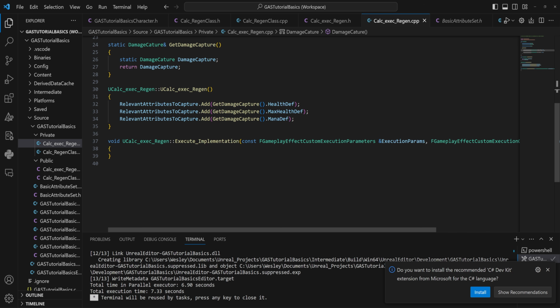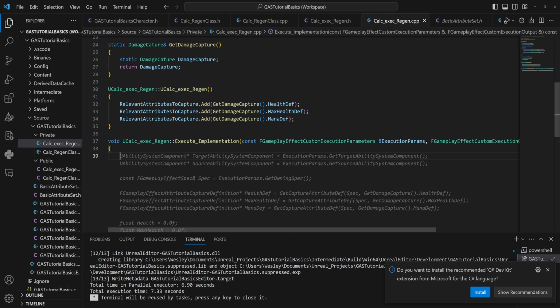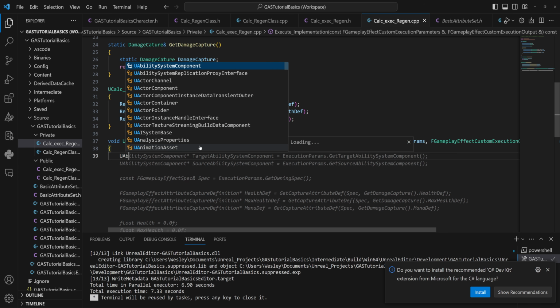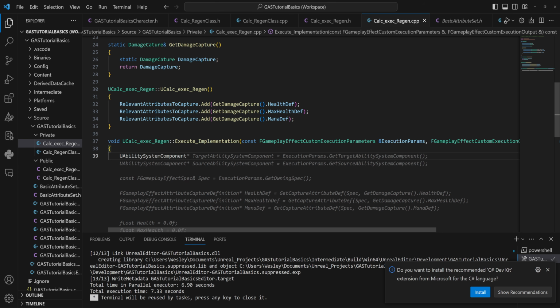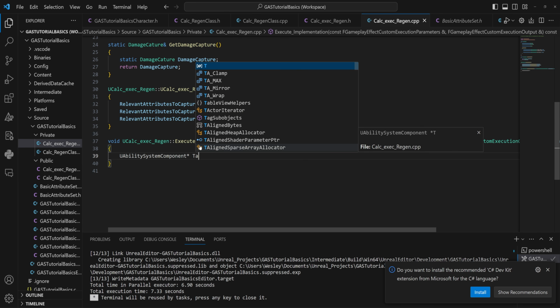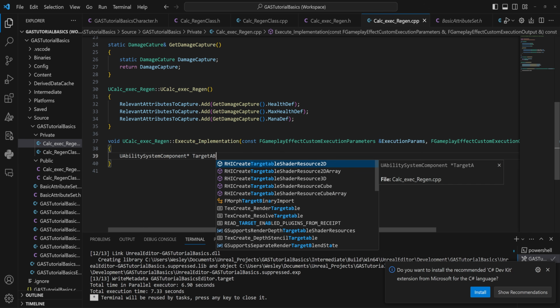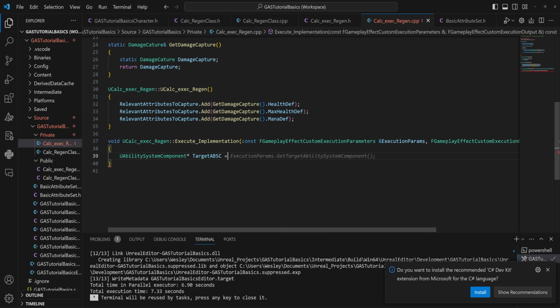Now we get into the execution implementation, which again needs a little bit of boilerplate. So let's get into that. The first thing we want is a U ability system component pointer, and we'll call that one target ability system component. That one we will set equal to execution params dot get target ability system component.